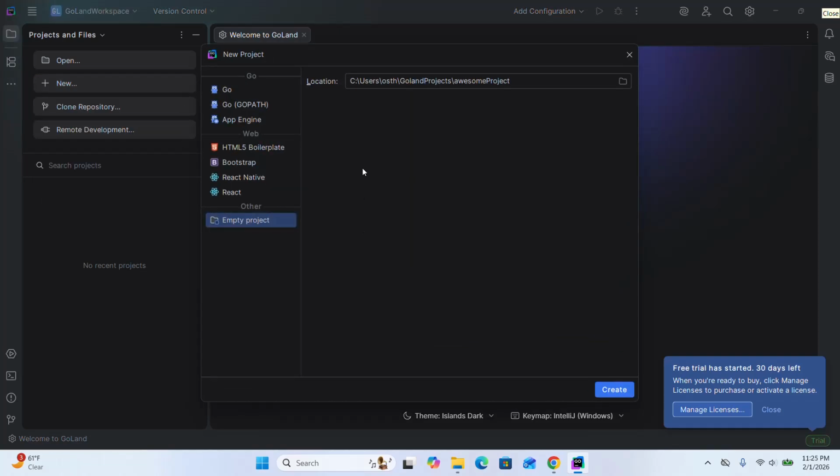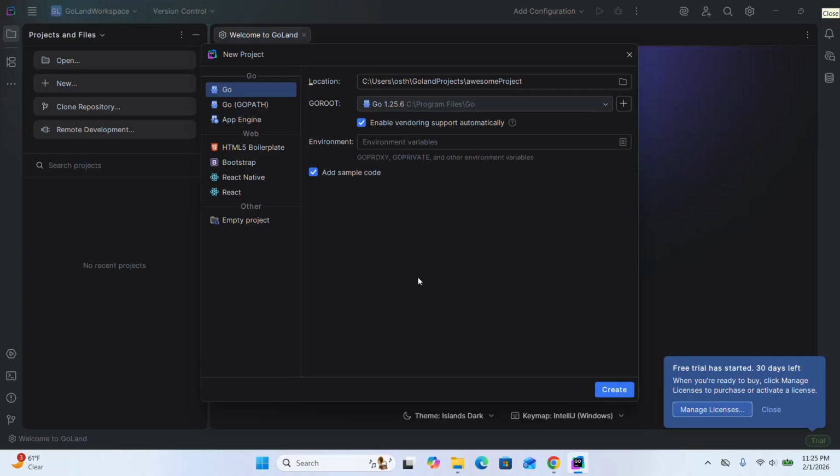Okay. Before creating a new project, you must have installed Go on your system. If you don't have Go installed on your system, you will find a link in the video description on how to install Go on Windows operating system. This is the project location where the newly created project will be stored. I am going to name it.